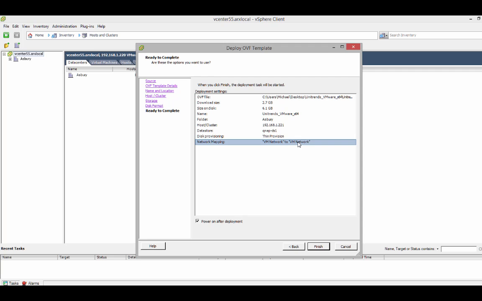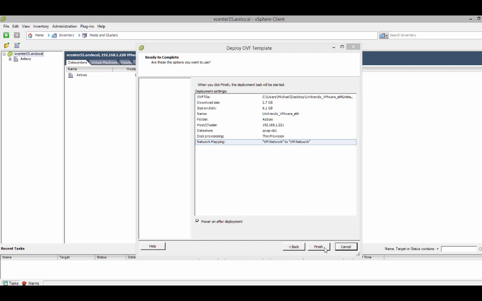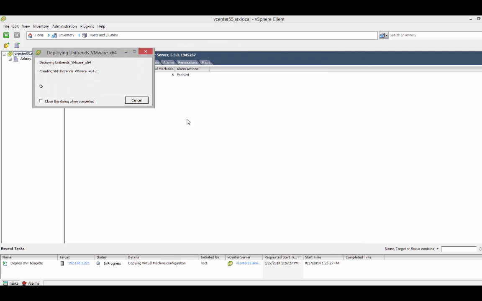One thing you might want to make note of is if you need to be on a different VM network than the default, you might want to change that. So the deployment process takes about 4 or 5 minutes to run through. So we'll let that run and then pick up again when the deployment is complete.